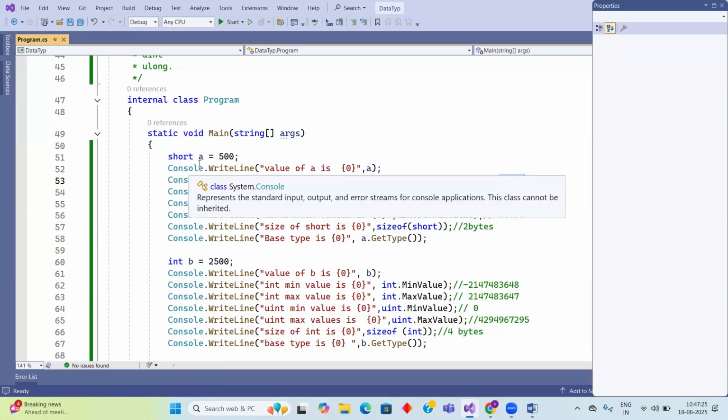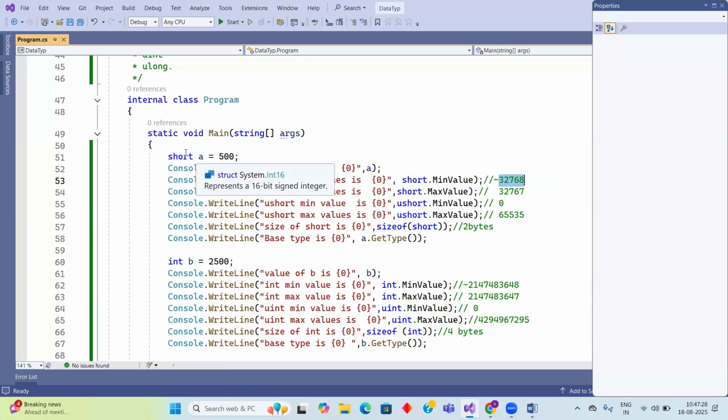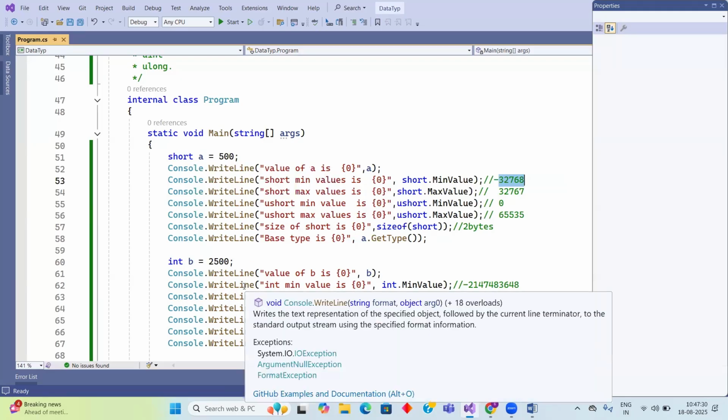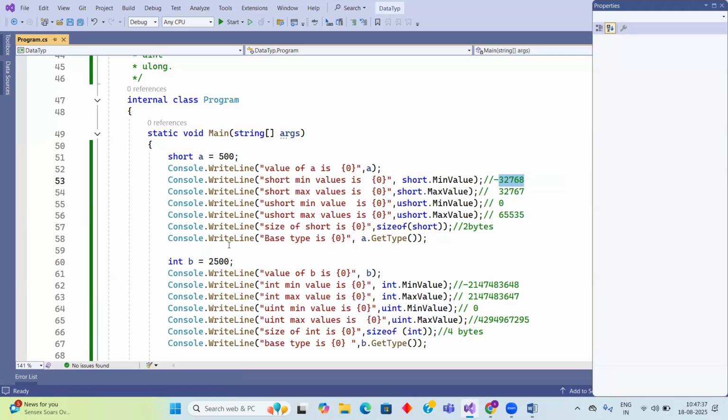Same thing, 100 marks is fixed. If I go and take short, it is 2 bytes, and 2 into 6 is 12 bytes. If I go for long, it is 8 bytes, and 8 into 6 is 48 bytes of data wasted. So we need to choose accordingly. Okay, we will make a note of this and go further.